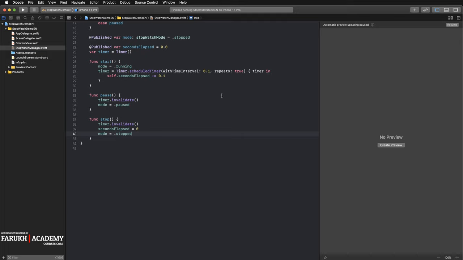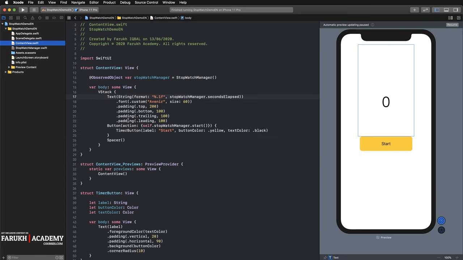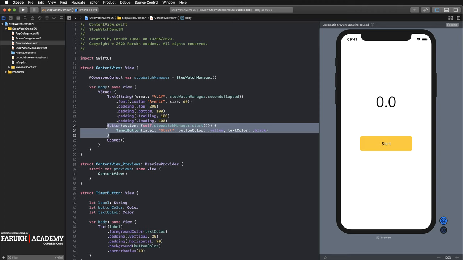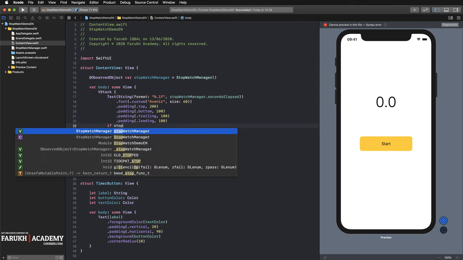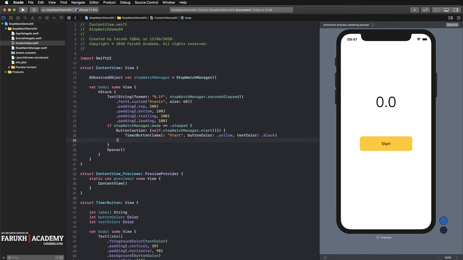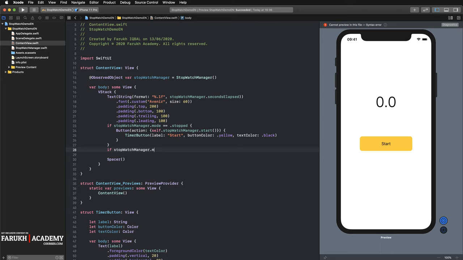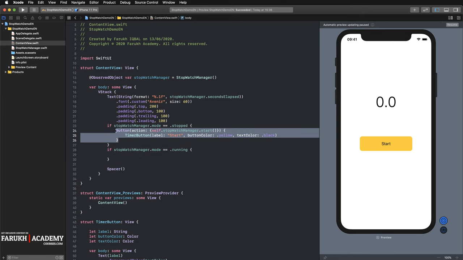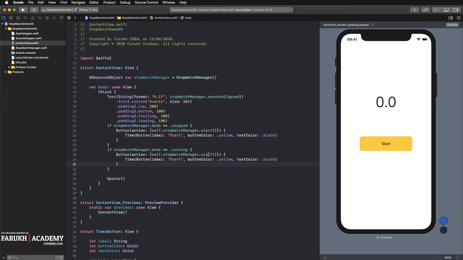Depending on the mode, we want to show different buttons in our content view. If the timer mode is currently stopped, we want to show the start button. So here you can simply cut that and write if stopwatch manager dot mode is equal to stopped, then you can show that. On the other hand, if the timer is running, we want to display a button that pauses the timer, so we write if stopwatch manager dot mode is equal to running, then you can simply copy paste that and write here pause, and here pause.